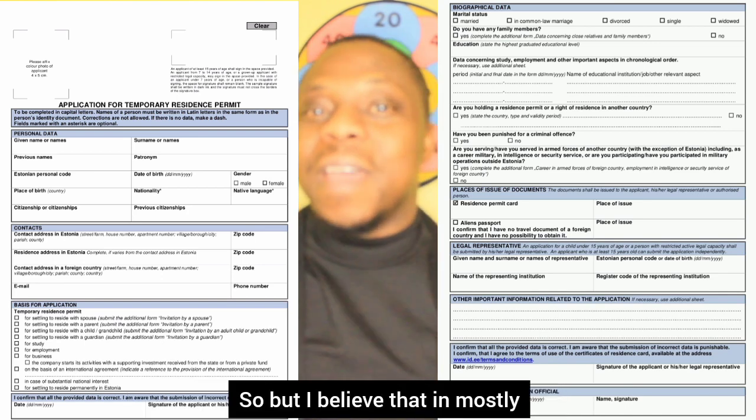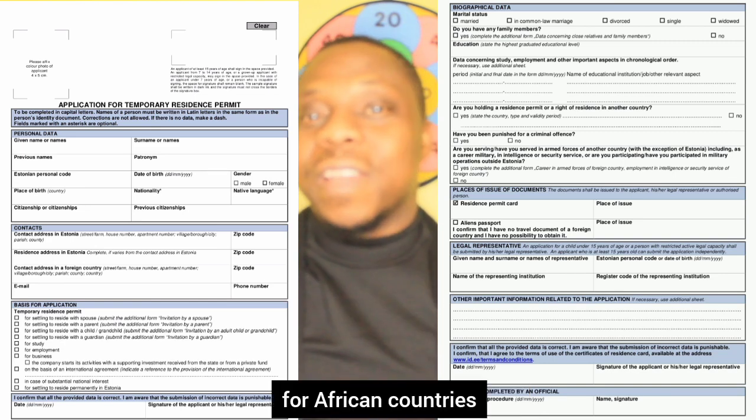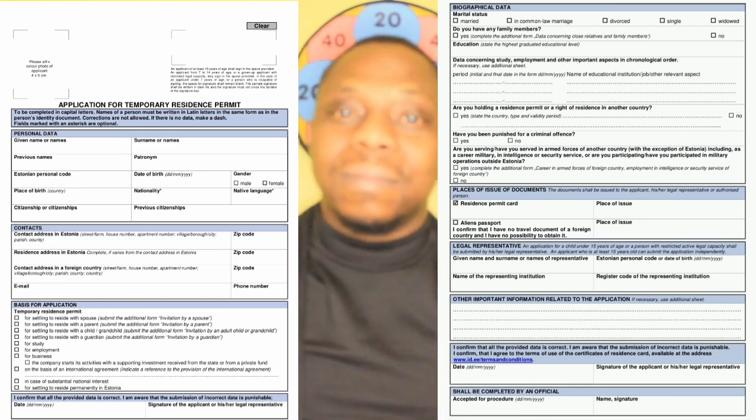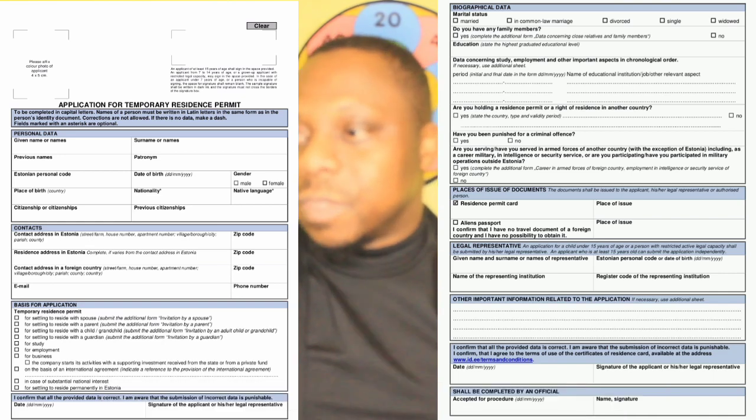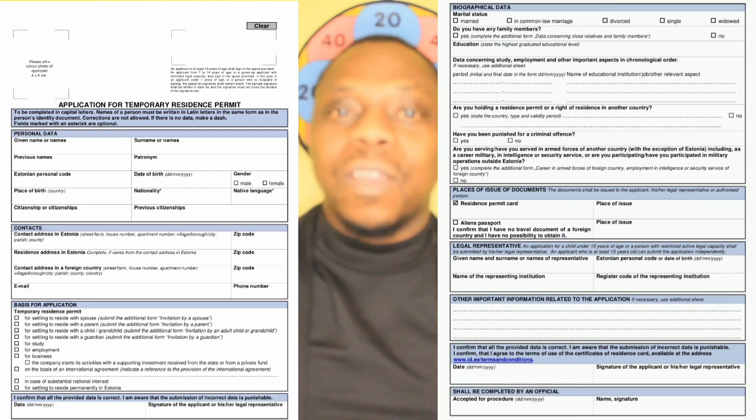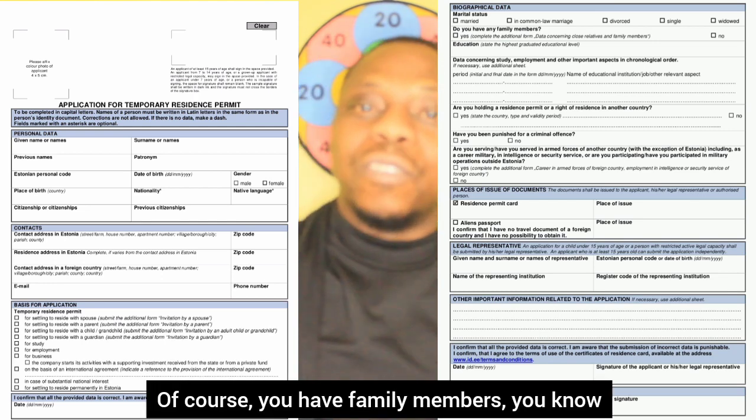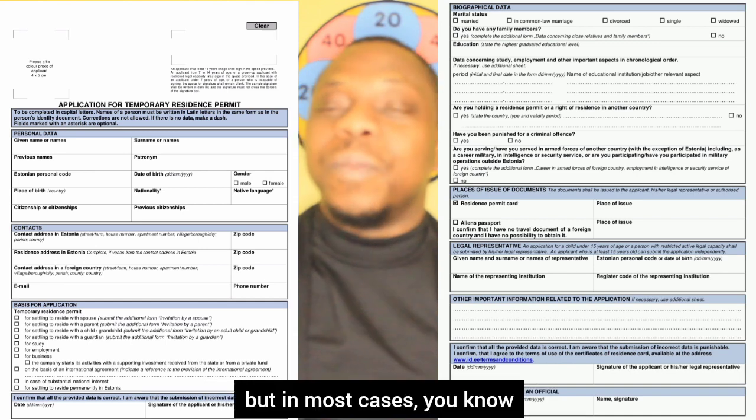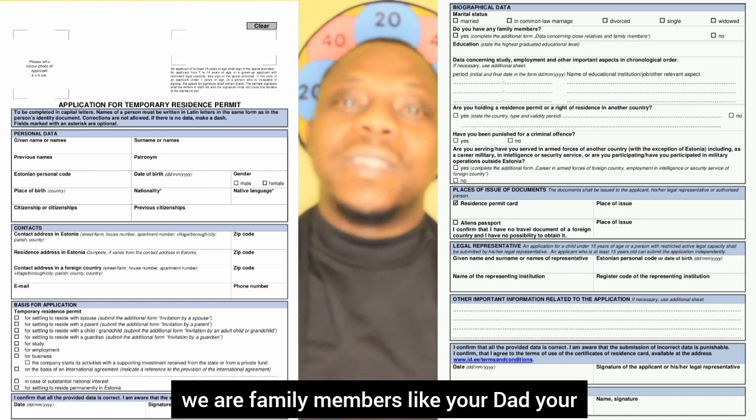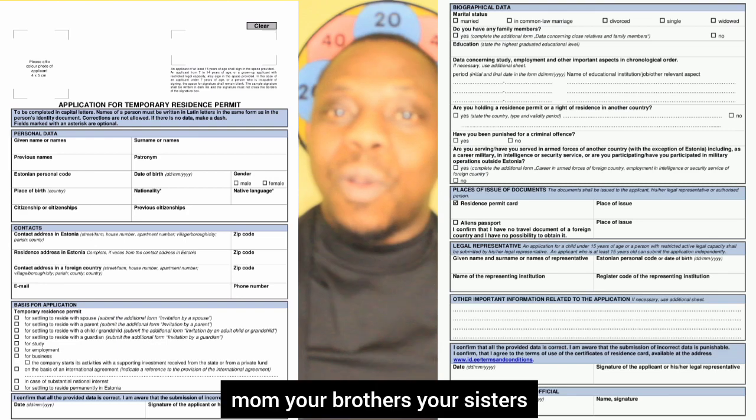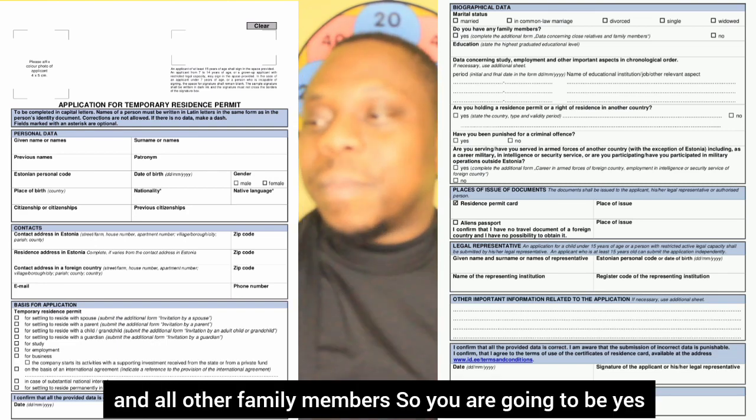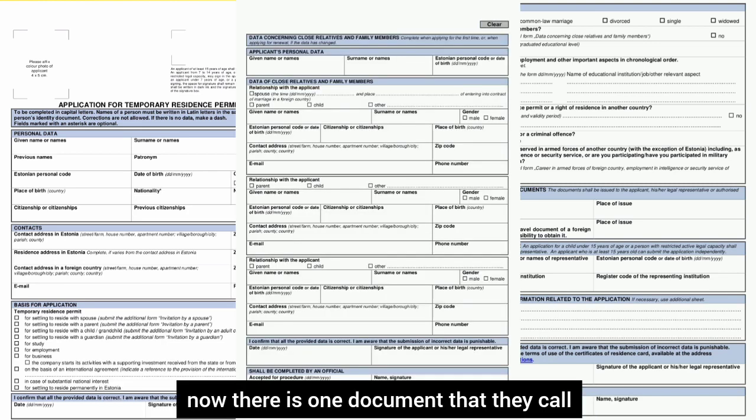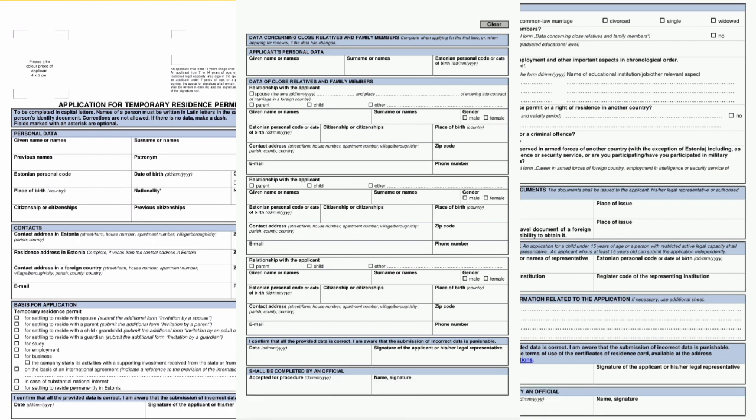But I believe that mostly for African countries, it's usually marriage that we do. So you have to click married. Then, do you have any family members? Of course, you have family members like your dad, your mom, your brothers, your sisters, and all other family members. So you are going to put yes. Now there is one document that they call family relation.